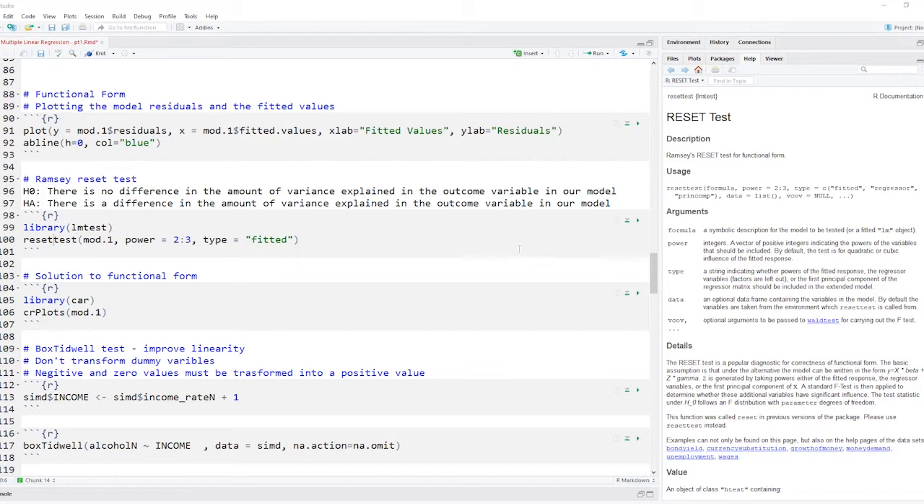So to check for functional form, we plot the model's residuals against the fitted values on a scatter plot. We then use the Ramsey RESET test to check for functional form. If our p-value is under 0.05, then we conclude that we have violated the assumption of functional form. We can then remedy this by checking which variable or variables are problematic and transform them using the Box-Tidwell test. We can then run the model again with the transformed variables.